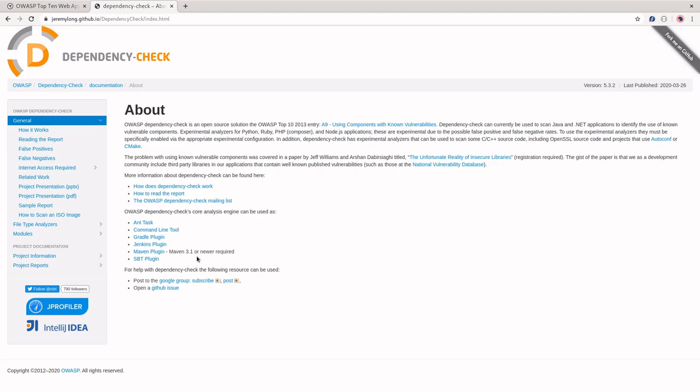So let's go ahead and integrate the OWASP dependency check tool with the to-do application that we created during our contract first development. And that should be pretty simple.